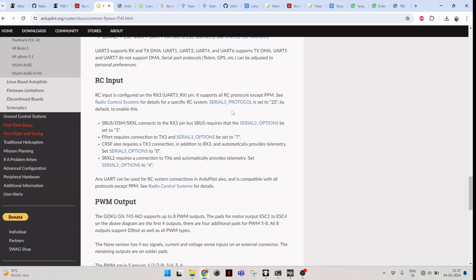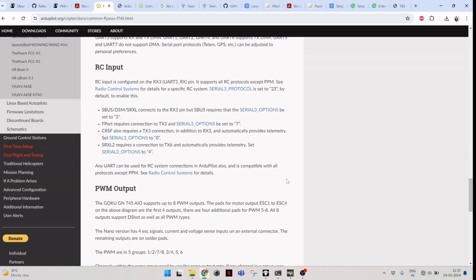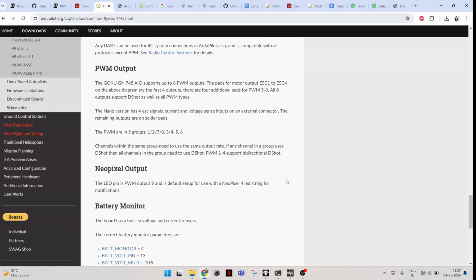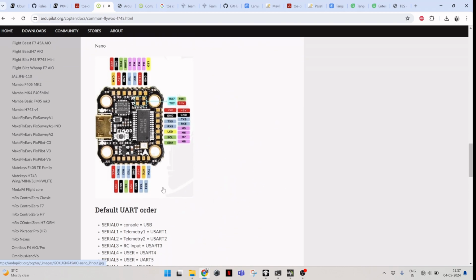This serial protocol is also set on 23. So I'll go to the Mission Planner and show what these parameters mean, and how exactly they are affecting the entire connection. All right, so I have put my RX TX on channel 1.